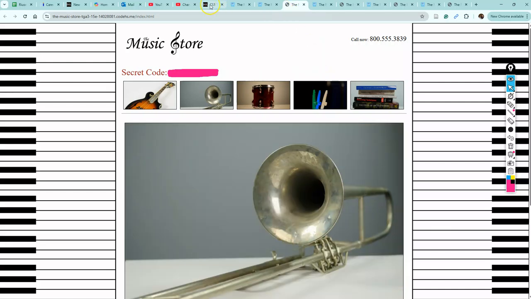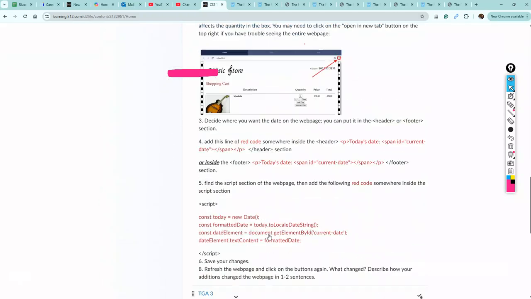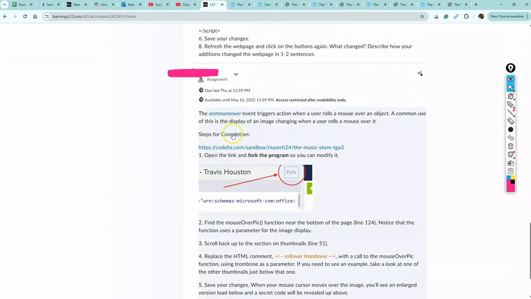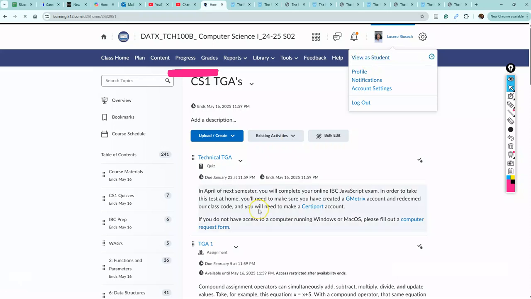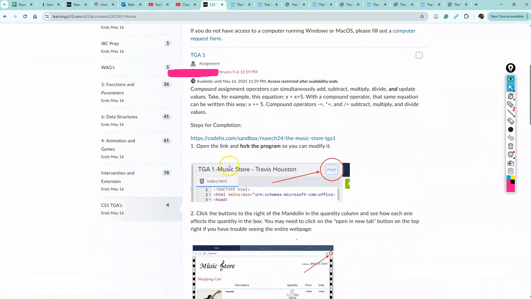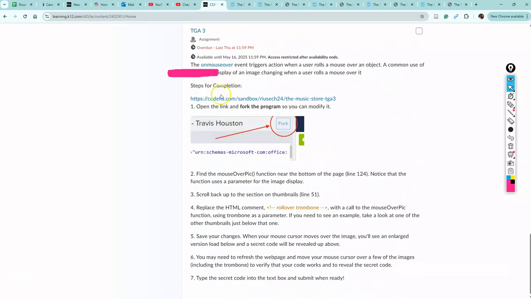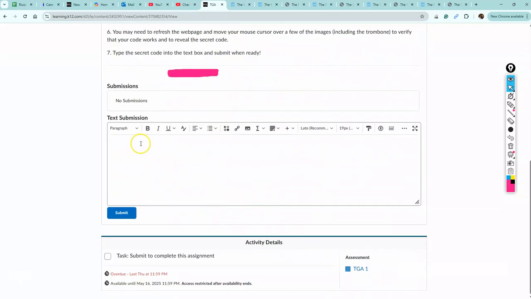Okay, and that's it. So let's go back over here. And if I was doing this as a student, you would be able to submit there. Let me quickly view as student so that we can see it. Darn it. Content. Okay. TGA 3. There it is. And then here, all you would do is type in the secret code right there and click submit. Okay, that's it.